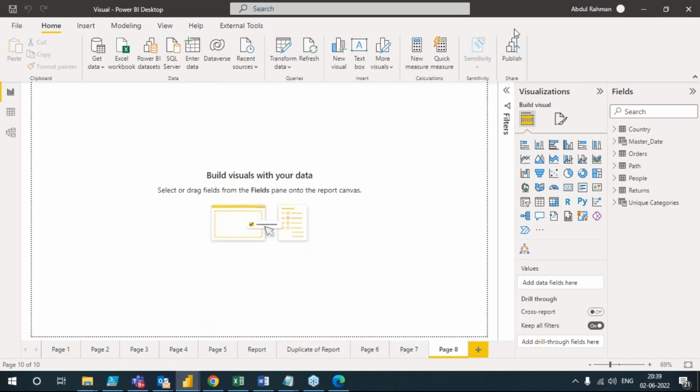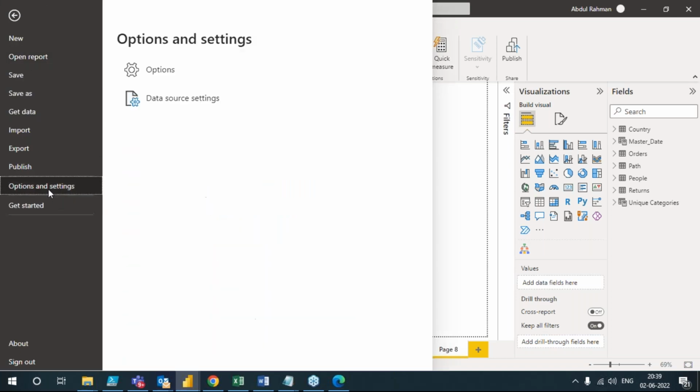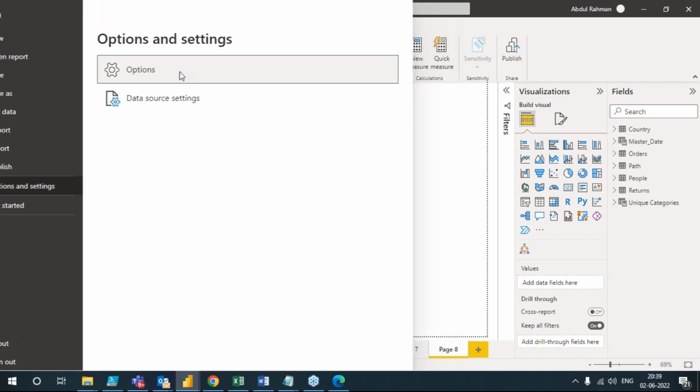See, first step, click File, click on Options and Settings. Third step, click on Options. Clear, Nina? Okay, no worries, no worries.